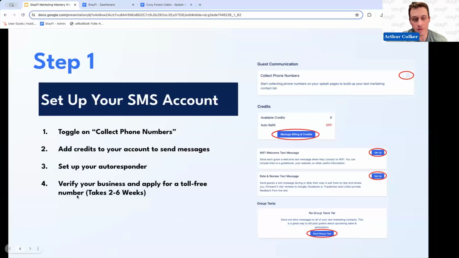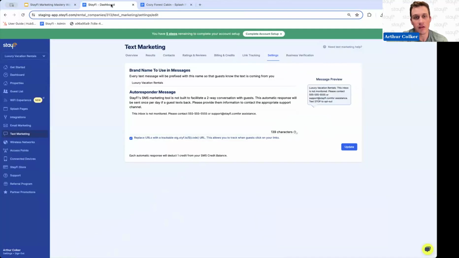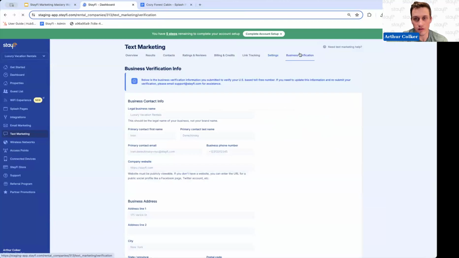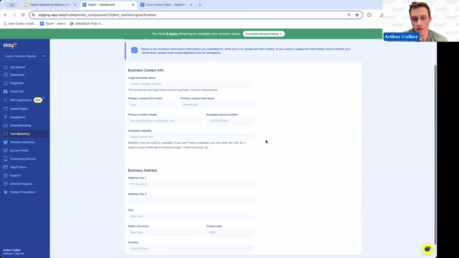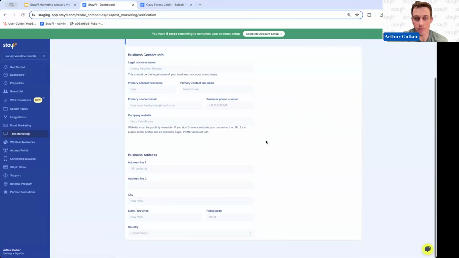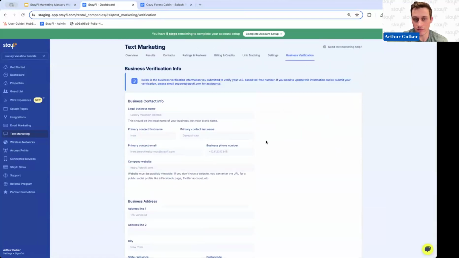And then the final piece here, which is really important, is to verify your business and apply for a toll-free number. So just over here under business verification, you're going to have to enter in some info and apply for a toll-free number to send from.